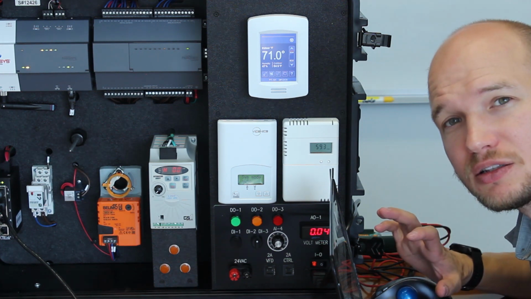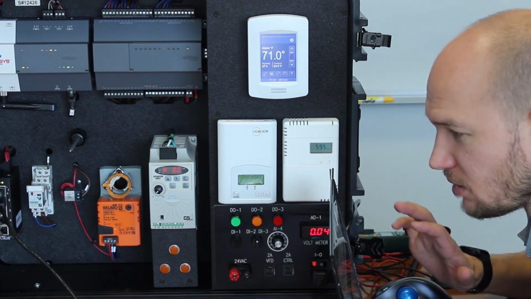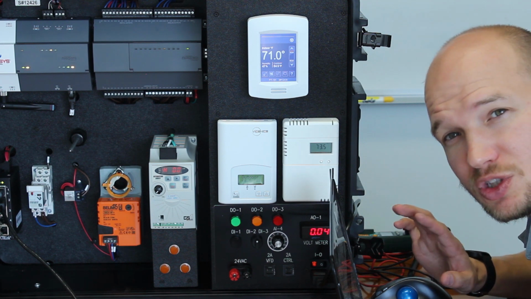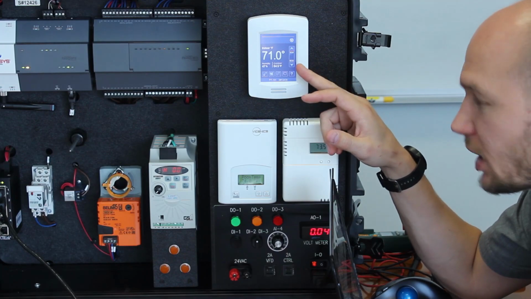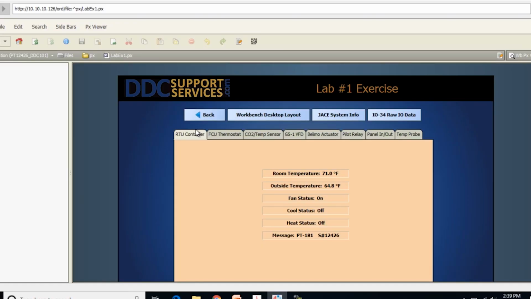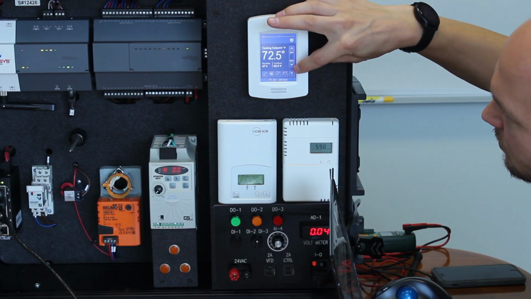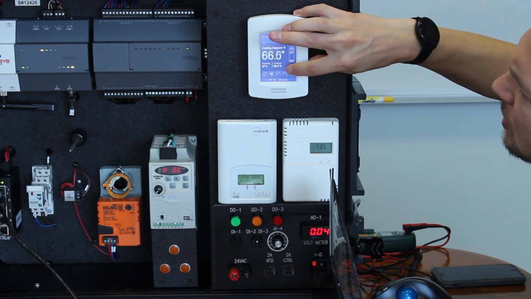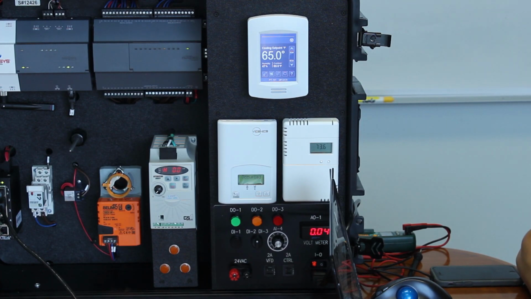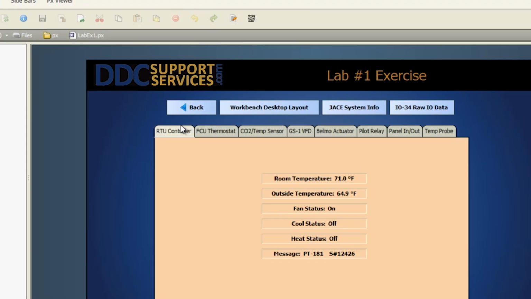Okay, so we logged into the Java controller. Everything's hooked up. We're through Java, so it should be a little quicker today. Rooftop unit controller, we're looking at 71 degrees. Room temperature here, 71 degrees. Cooling status off, heat status off. So we're going to raise this up, or sorry, we're going to lower it since we're in cooling status. Bring it down to 65 degrees. You saw on our computer, just clicked on, that was pretty fast.